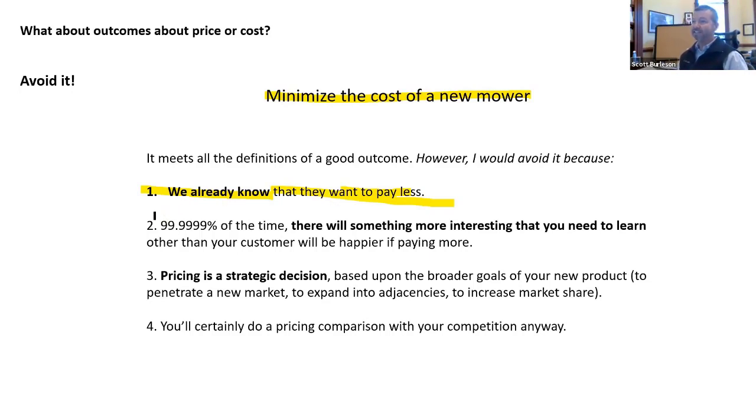But really, honestly, I wish I'd put this number 2 as number 1, because I think this is the bigger reason. There's just usually something more interesting to learn. Remember, within blueprinting, right now, we're only prioritizing 10 outcomes. So each one is incredibly valued. And I would be shocked if there's not something more interesting that we need to learn, other than that they'll be happier if they're paying less. If we can find some customers that are happy paying more, we should get those.